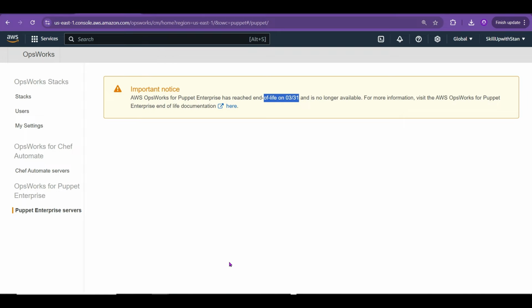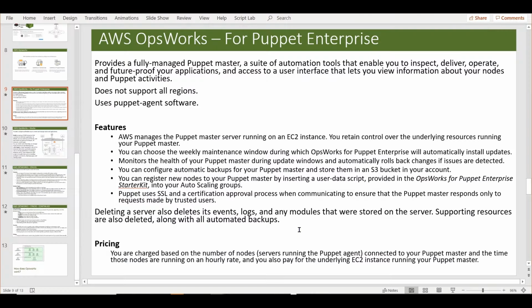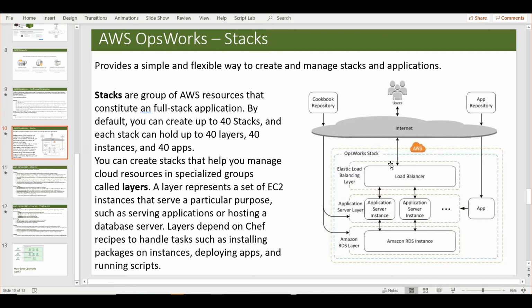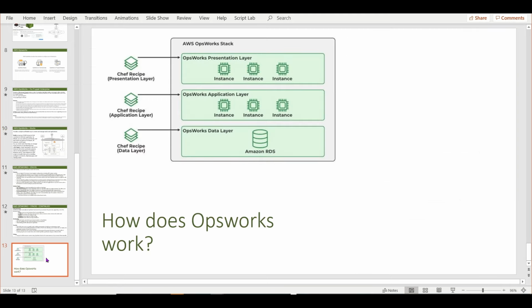But OpsWorks was a very beautiful service when people were using it. It used to provide Chef as a service and Puppet as a service. You didn't have to install anything. Automatically, it would create servers for you, and you could consistently maintain the different layers, environments, and applications using one single tool. So it was a very, very powerful tool.